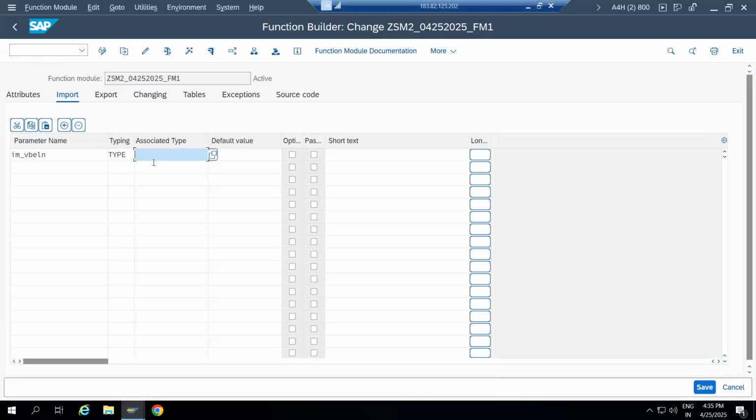So here we need to specify the associated type. That is, if you are taking any character type or integer type, that you can specify. Or else if you are fetching from a table, you need to specify its data element. So this sales document, I'm going to fetch from the VBAK table. So here I can specify the data element. Or else we can give table name hyphen field name.